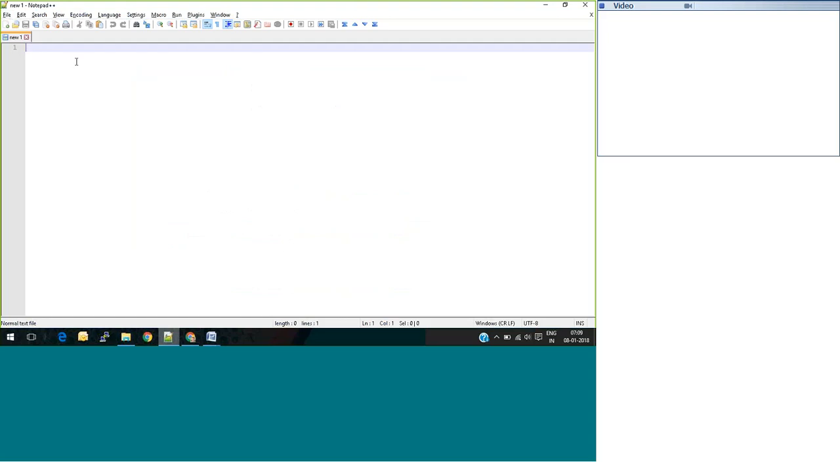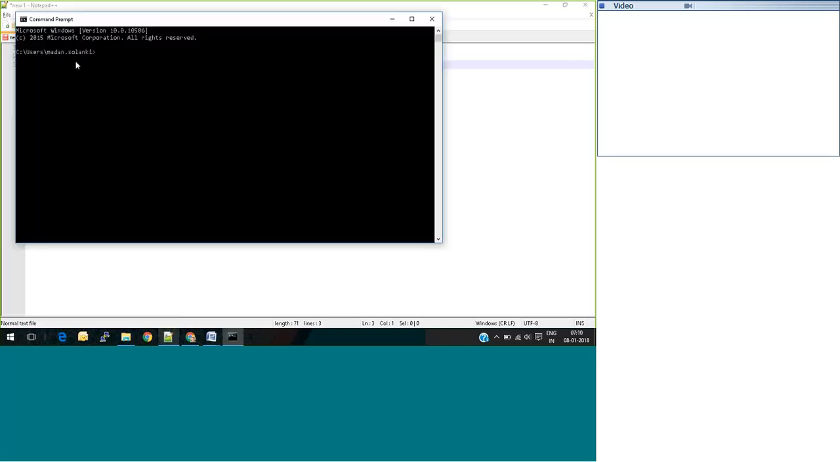So JMeter is a 100% Java-based application, right? It doesn't require any prerequisite or setup. It just requires Java to be installed on your system, right? Now, if you have Java installed on your system, you are very good to go: install JMeter and start doing this stuff.